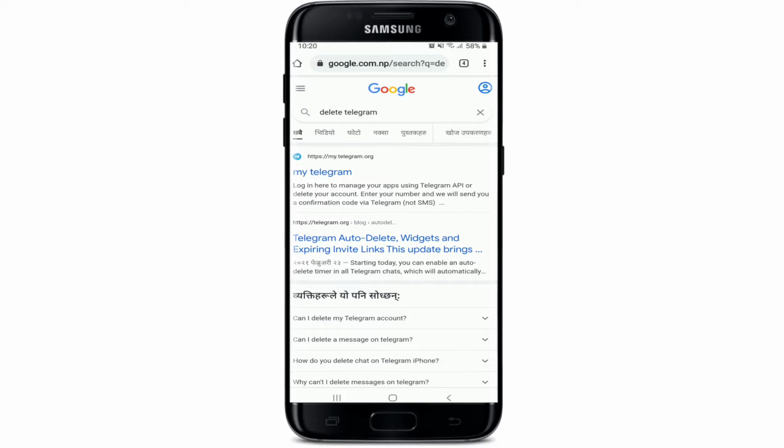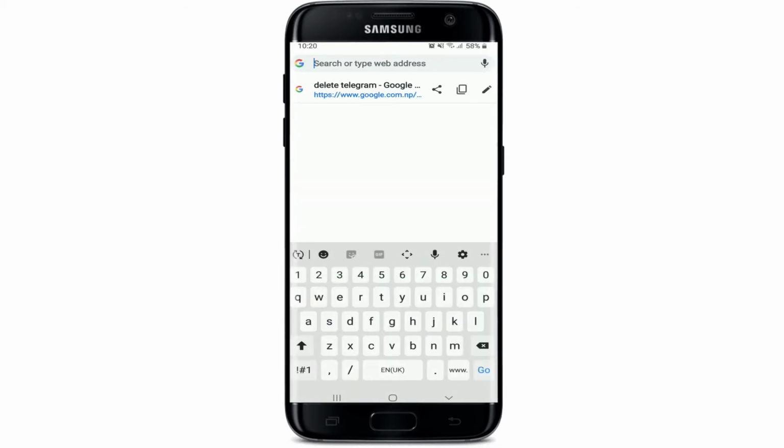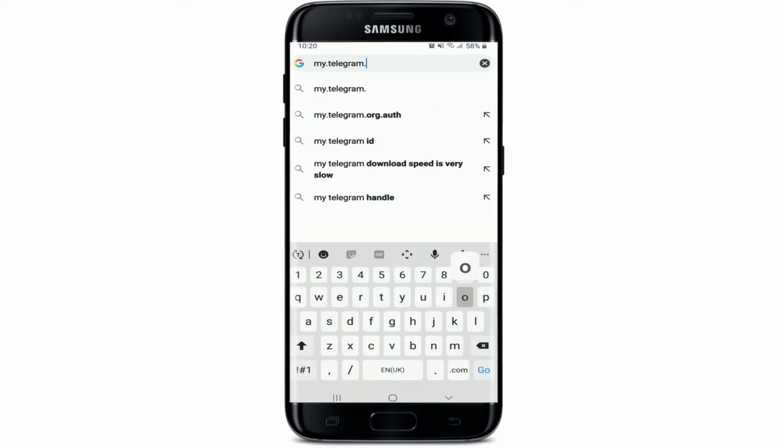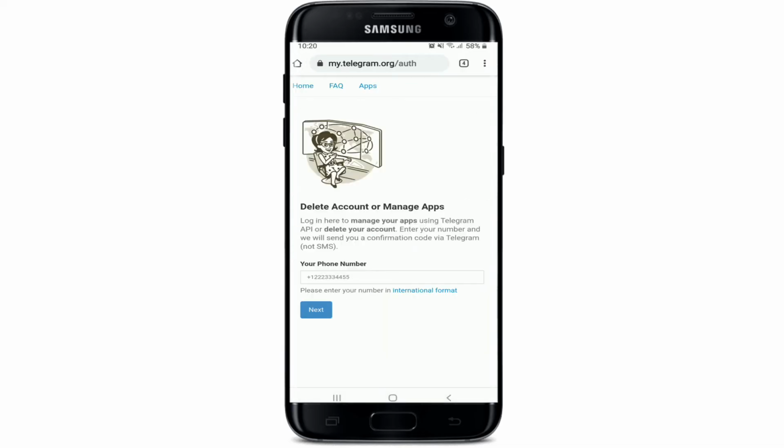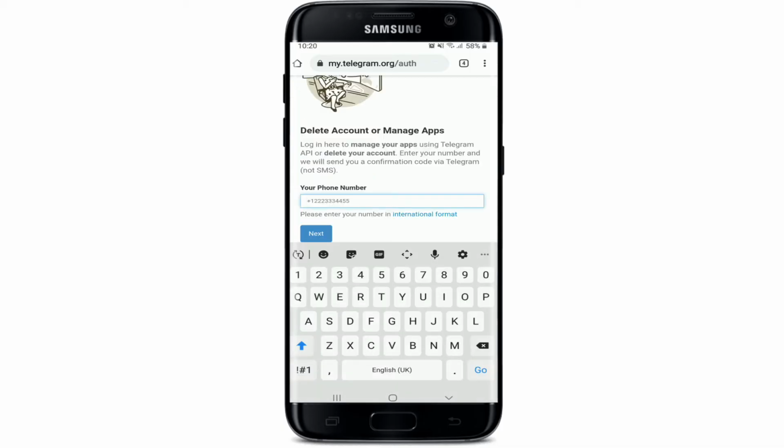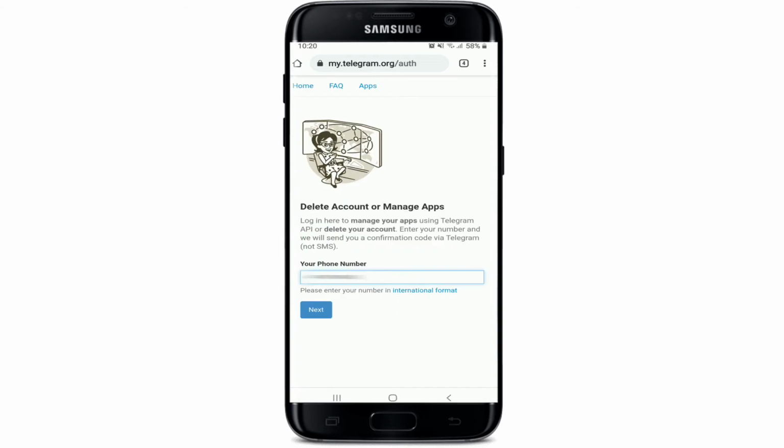This will take you to my.telegram.org, or you can go and tap on this link, or you can simply go to the search box and type in my.telegram.org and search. From this page, you can see that there is an option to delete account or manage apps. Type in your phone number in the phone number text field along with your country code. Once you do that, tap on the next button.